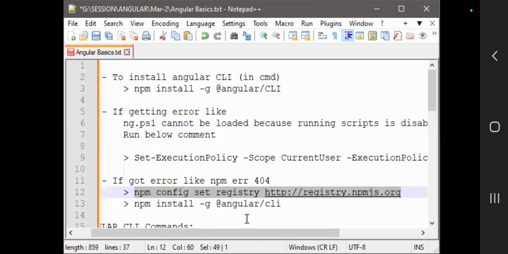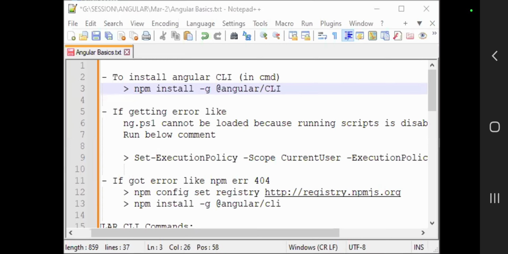Sir, the npm config set registry is executed. Then after that I ran npm install -g @angular/cli. Is it the same error or a different error? The same error, sir. E404 not found, npm error.